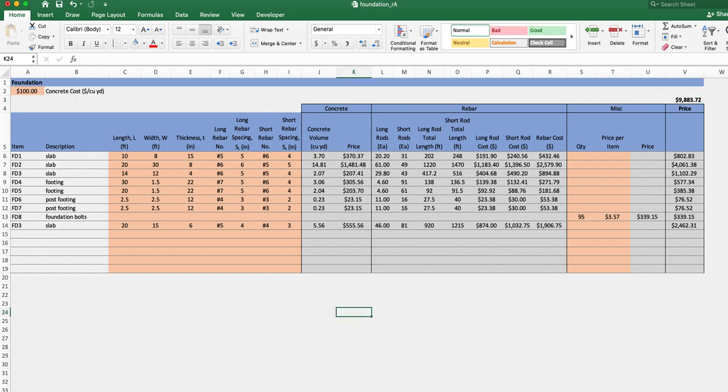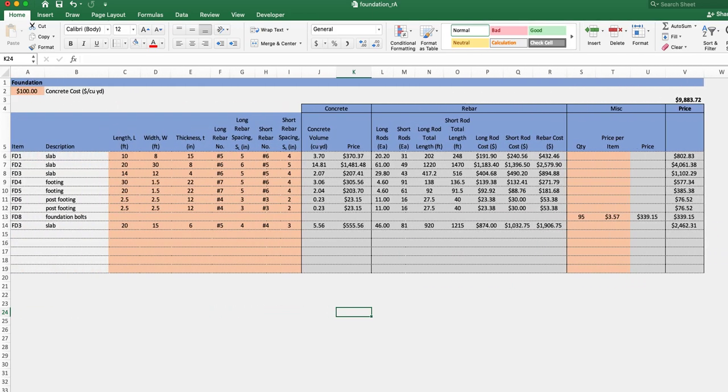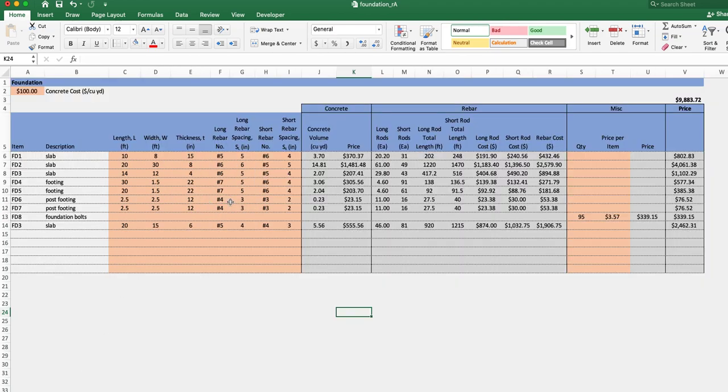Let's see if there's anything else I need to cover. You've already seen the diagram. Yeah, so anyway, this is a worksheet to help you create a MTO, or a material takeoff, for your foundation, focused mainly on a housing project. But okay, hopefully you found this helpful.